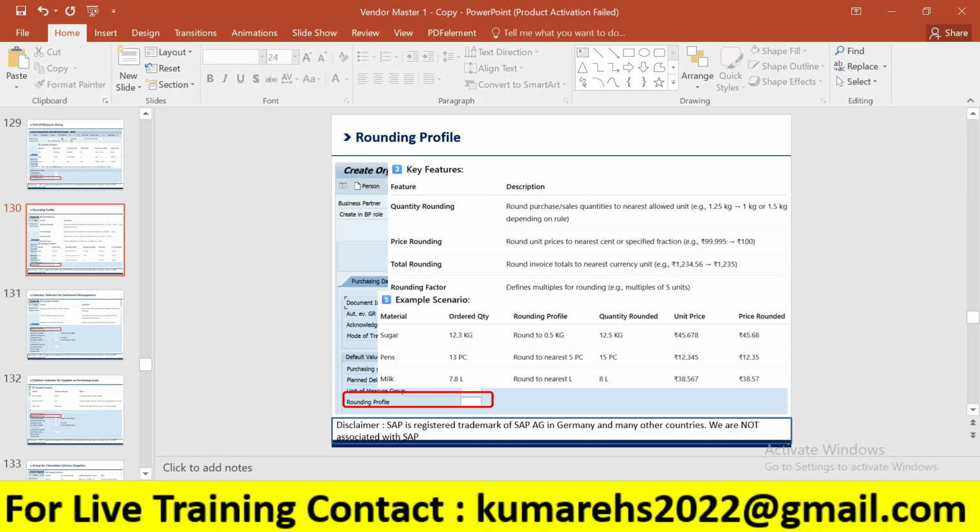So the next one is how it works in SAP. It is defined in purchasing or sales configuration or material master. When a PO or sales order or invoice is created, step number 1, SAP applies the rounding profile to quantities or prices or totals. Number 2, adjusted values are used for document posting and reporting.